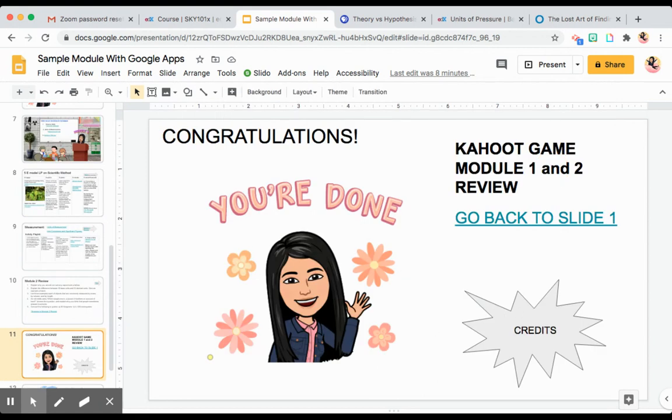Or if they don't want to be finished, they can go back to slide number one and play Kahoot. So this is a very simple walkthrough on how I use different kinds of Google Apps and a module. Okay, hope you learned something from it and enjoy teaching.